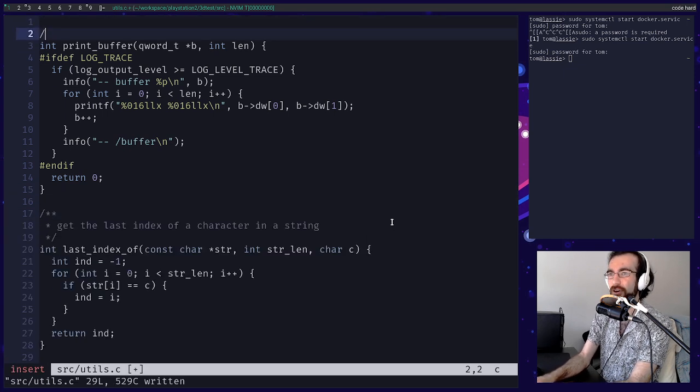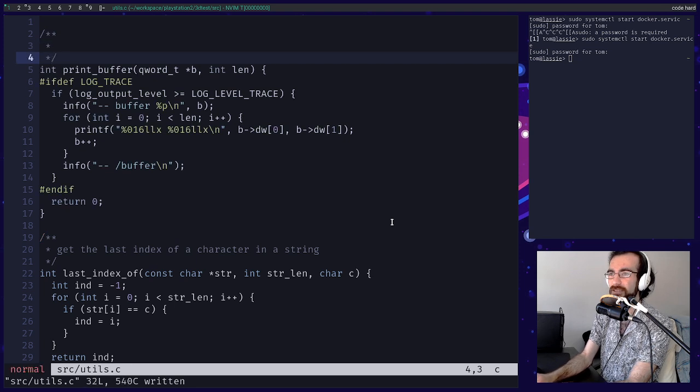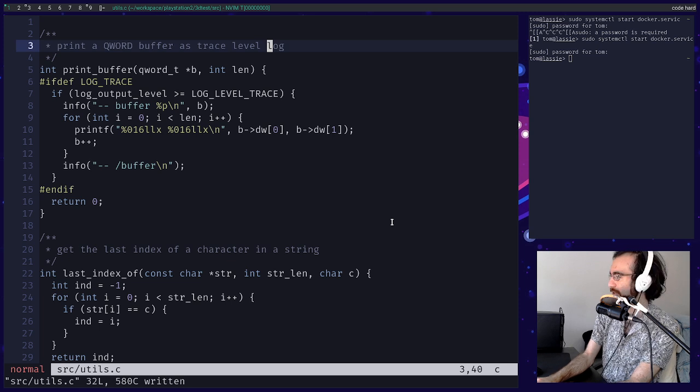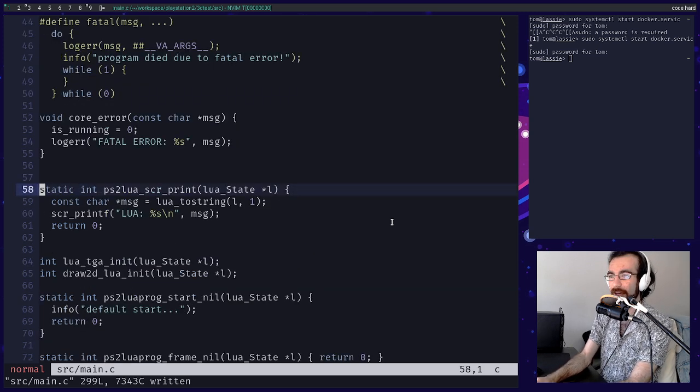And this also needs a comment. Utils things really do need comments so that their scope is clearly understood. Print as trace level log. There, that's not a very good comment, but we'll survive. Okay.